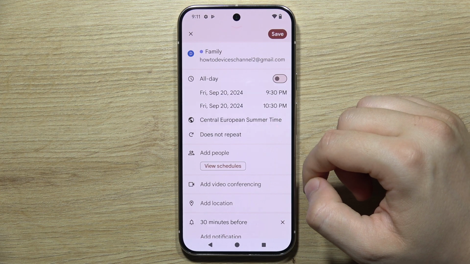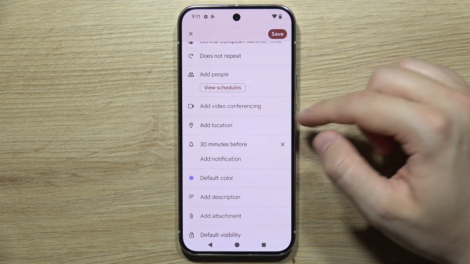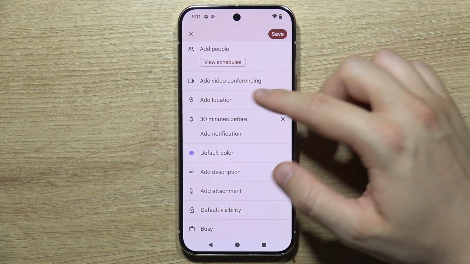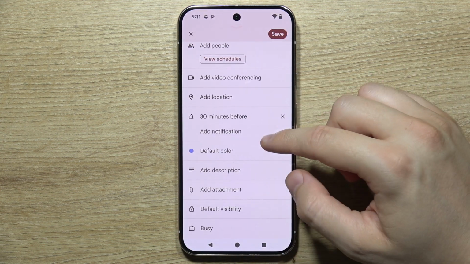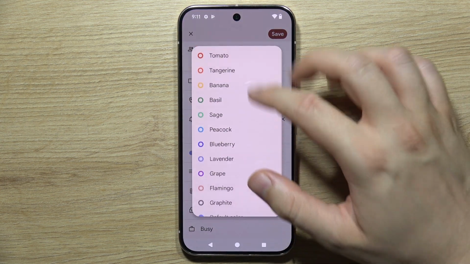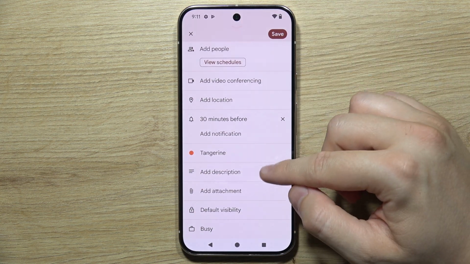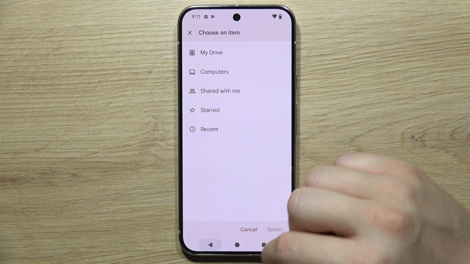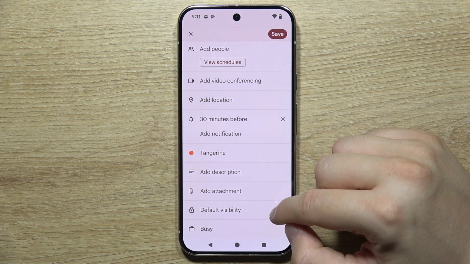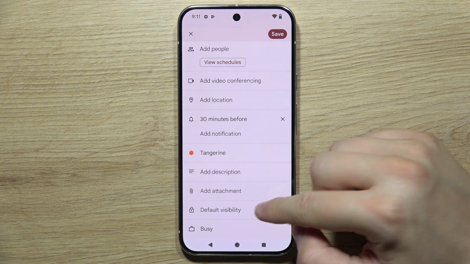Right here you can also add people if you want, add video conference, add location, so you can grant permission for location. You can change the color, how it will actually be viewed in the calendar. You can add a description, add an attachment, some files from the phone storage, and you can set the default visibility.